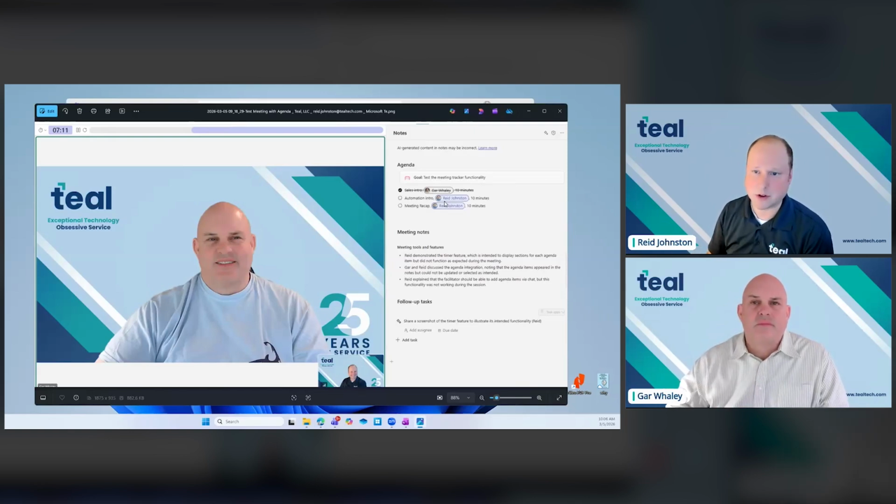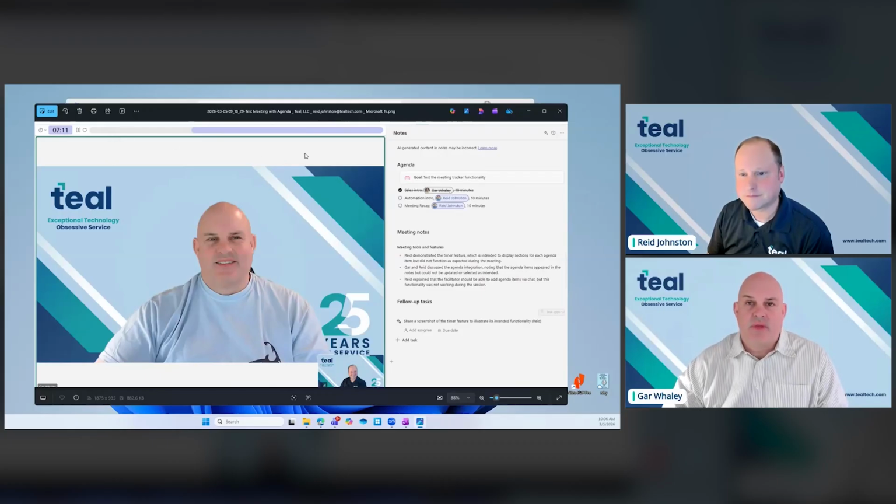Everybody can use the timer. You don't need a special license to use the timer. Yeah, so the thing you're pointing out is that the agenda goes into the timer, and the timer is something you turn on in real time while in a meeting. Yep. Got it.